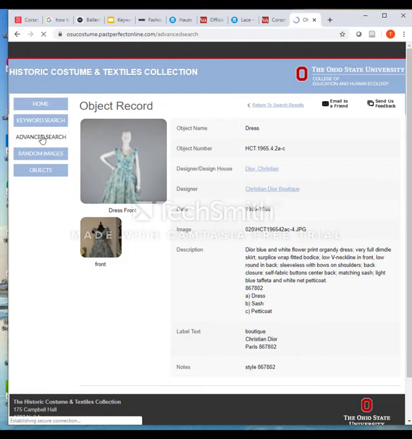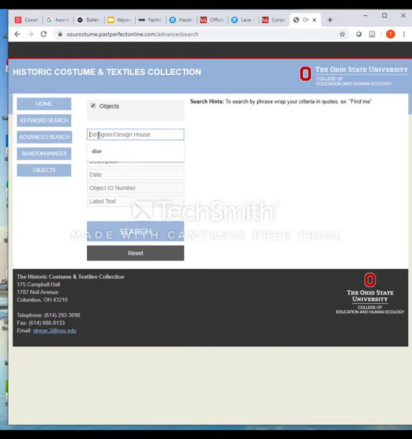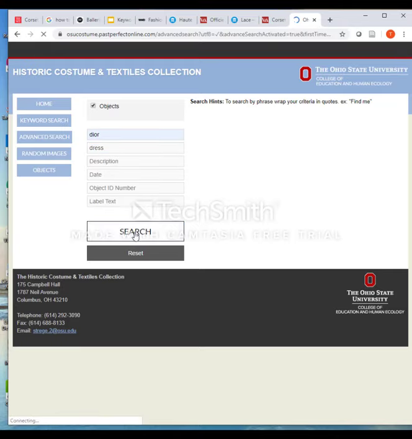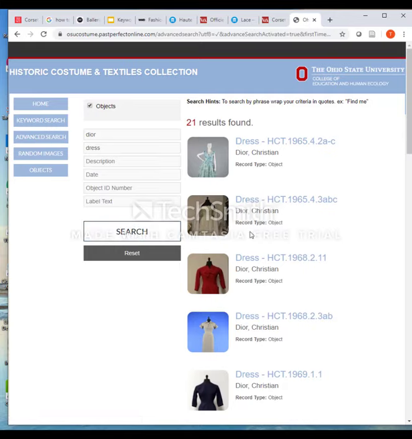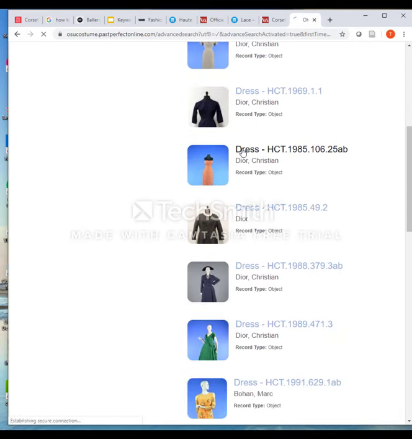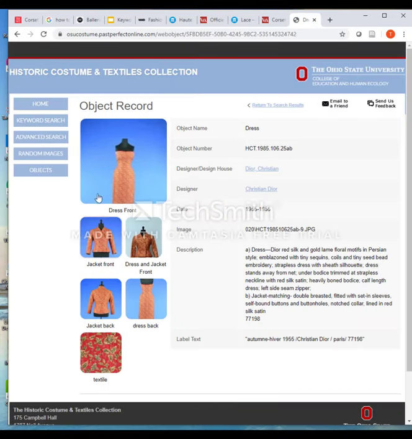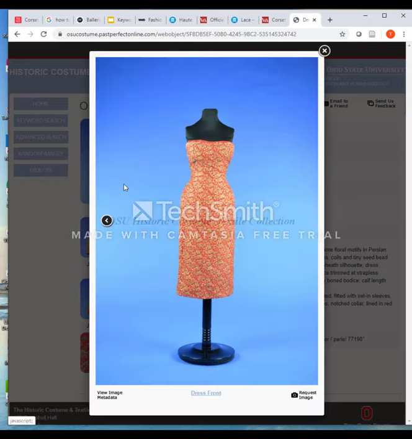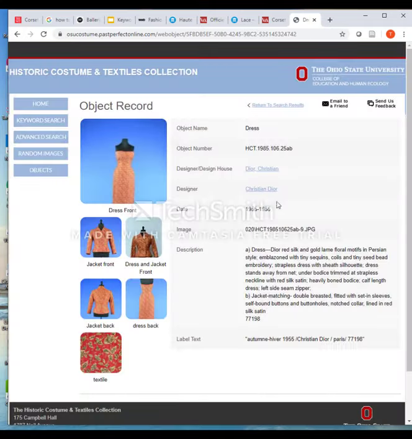You can do an advanced search. So we're going to want to use Dior again, and let's just search on dress. And this is going to limit your search to dresses designed by Christian Dior, or the House of Christian Dior if its current works. So here's a good strapless dress that comes with a jacket, use of brocade materials. Awesome.